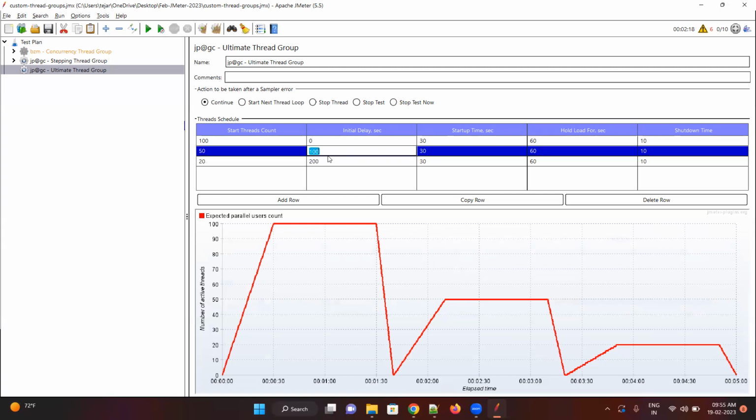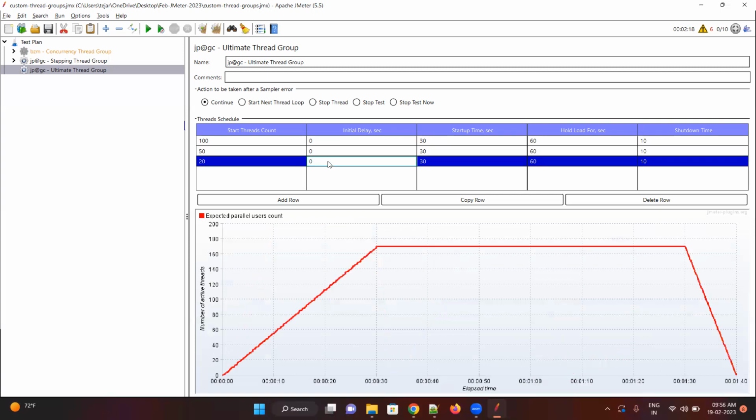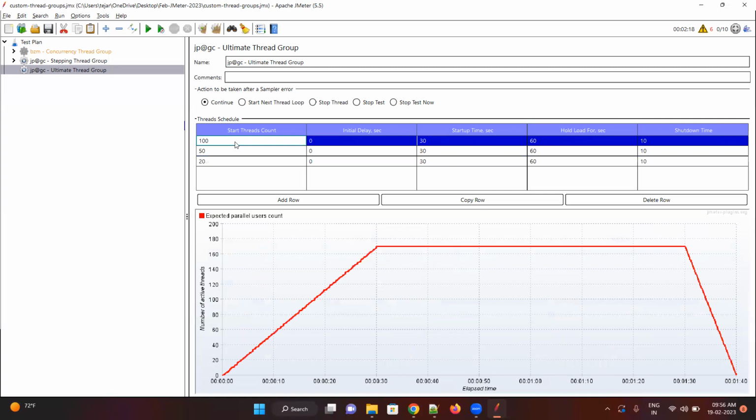Suppose you want everything at the same time, then everything will be 0. All will start at the same time like this normally. If you want the same time, you can give everything the same number. So if it's 170, same startup, same hold, same start, I can give only 170 here. There's no need of 3. So why are we giving 3? If you want to do a different pattern for different users.